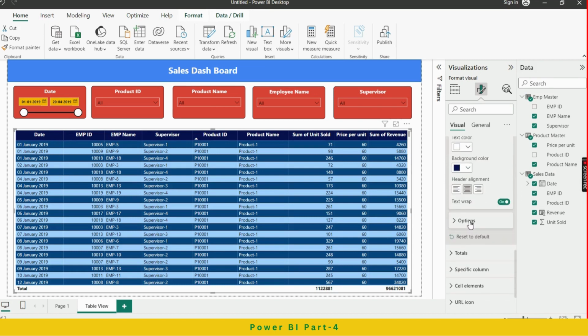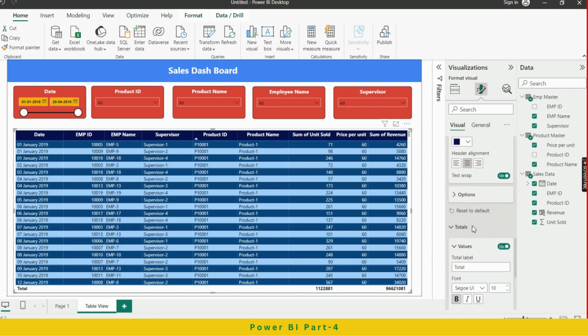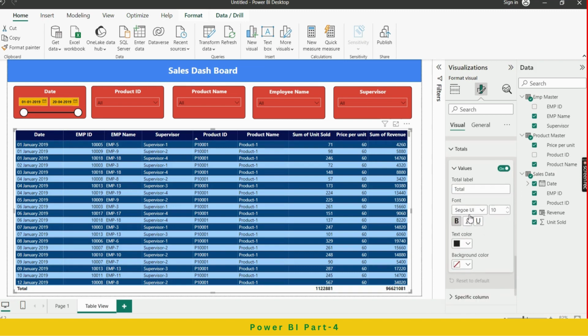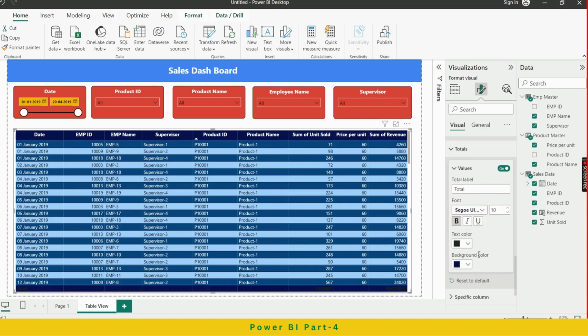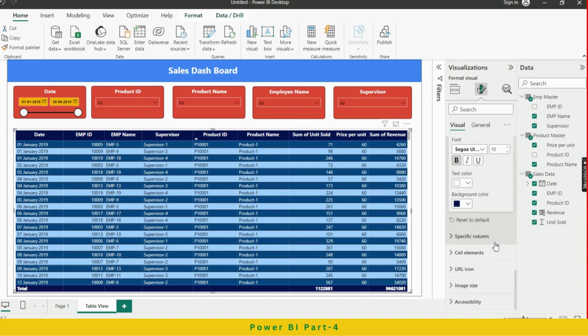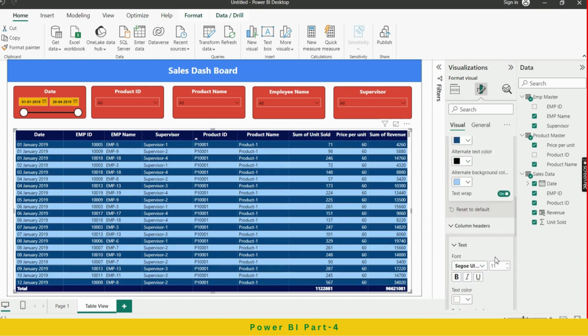Then other auto size width, okay, fine. For totals, at the bottom also we'll change the font to this one. Then text color and background color, again we'll go ahead with the heading colors, that is dark blue, and text color is white. Right, so I think now it's fine.